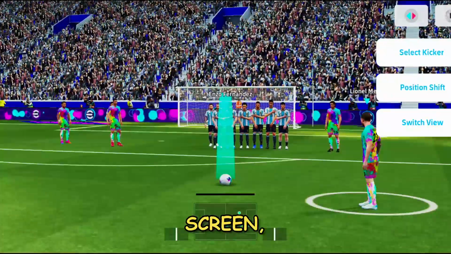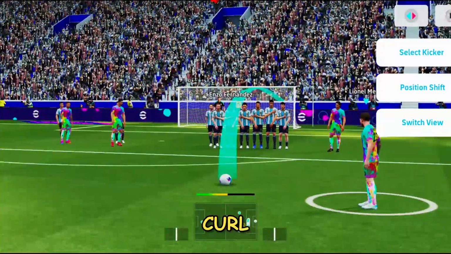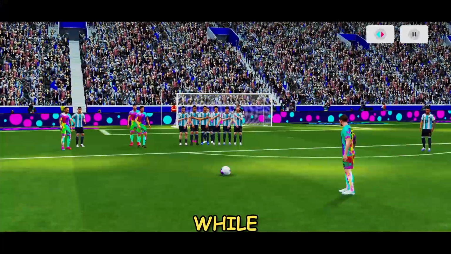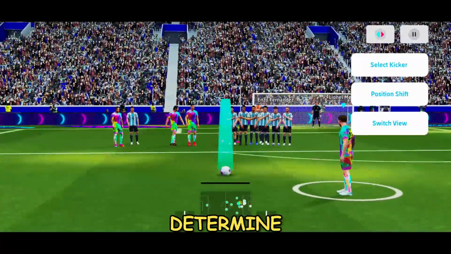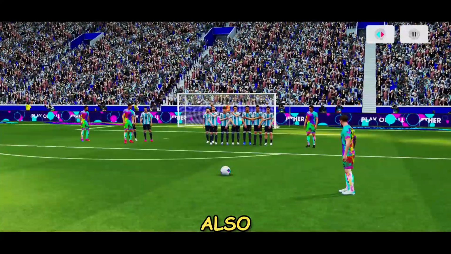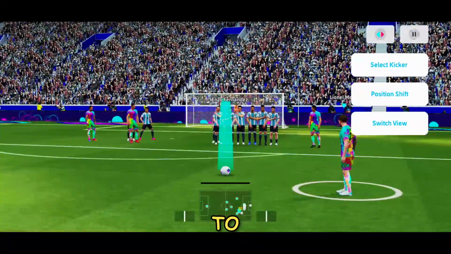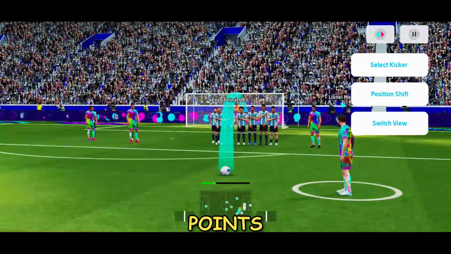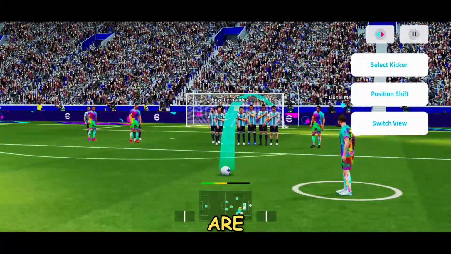On the right side of the screen, you use that to determine the curl and also the power of the shot, while the left side of the screen is used to determine the trajectory of the ball. And also on the right side of the screen, we are going to use these various cardinal points to determine what kind of free kick we are about to take.